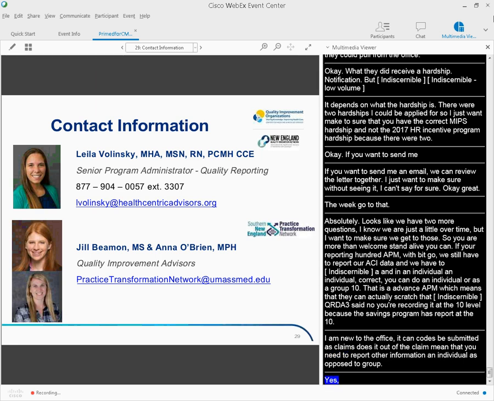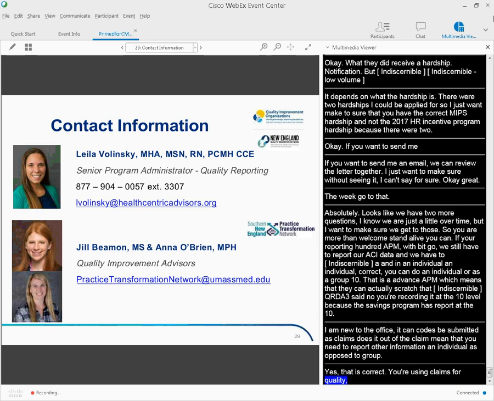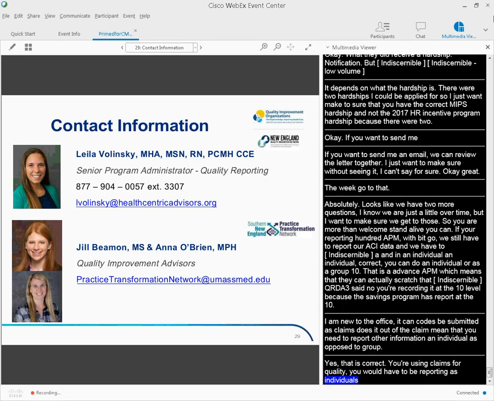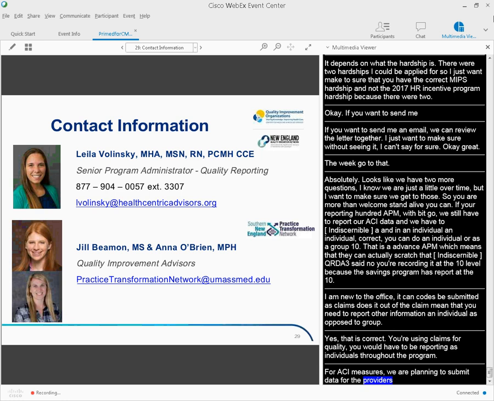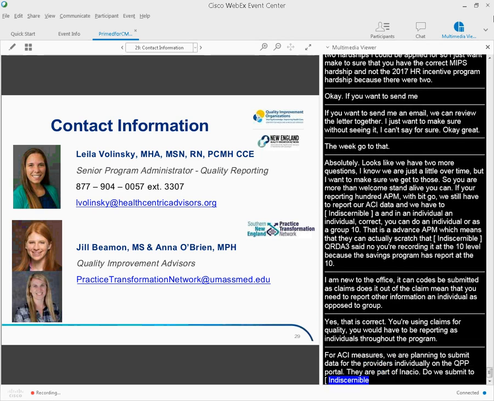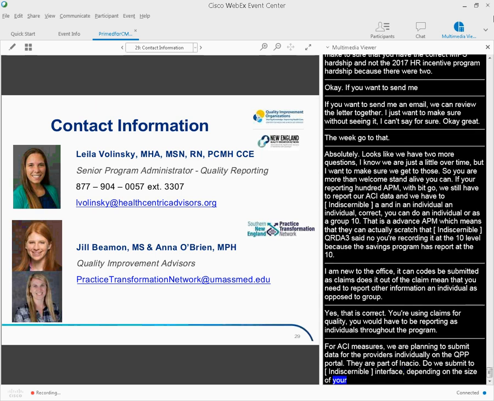For ACI measures, we are planning to submit data for our providers individually on the QPP portal. They are part of an ACO. Do we submit via QPP or the CMS web interface? Depending on the size of your practice, if the practice is over 25 eligible clinicians, you would be able to use the web interface. If your practice is less than 25, you would need to use the portal or other mechanism directly through your EHR, whatever the case might be.